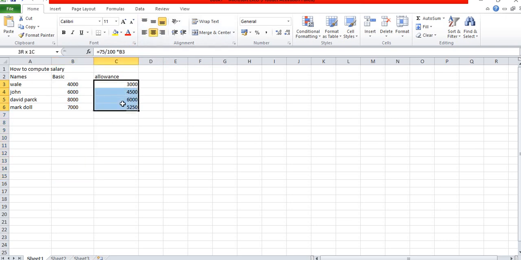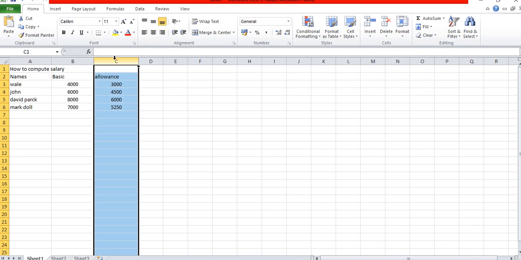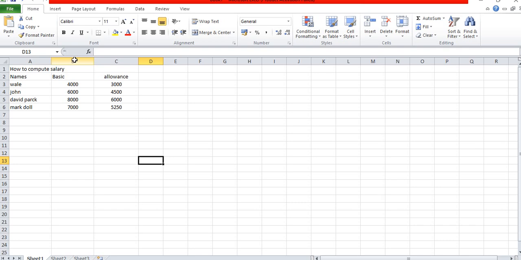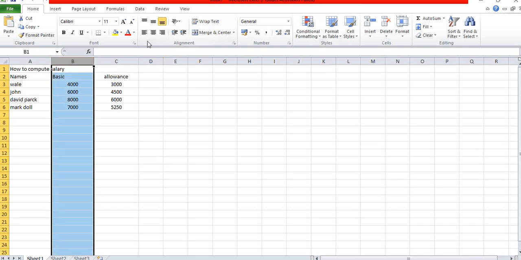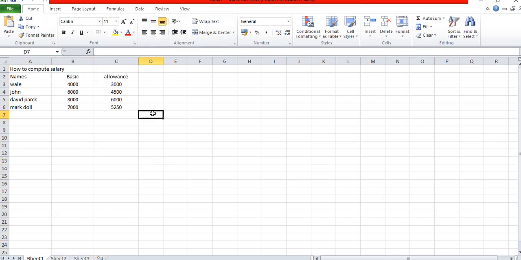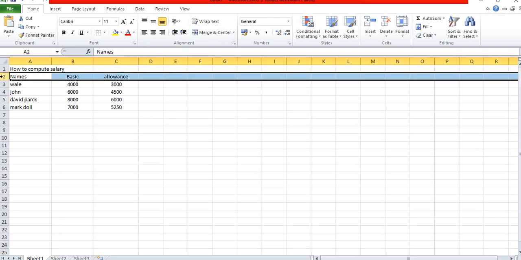I can also want this one to be at the center, or we want the entire column to be at the center, you click on this and you click on center. So the header, you click on and you click on center. So let's try to bold the heading. You can click on this column, row, the entire row, you click on bold.